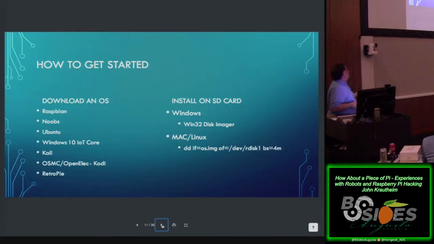You probably need another computer to do that. On a Windows machine, you would use Win32 Disk Imager. If you have a Mac or Linux, you can just use the command line dd, disk duplicator. I run mine on a Mac, so I use this command all the time. if is the image of the OS, and then of is /dev/rdisk1, because you write to the raw disk. It's much faster than writing to the regular disk. And then I found, after experimenting with the block size, that a block size of 4 meg is about the fastest I can get it to write. So my experimentation found that was the best command line to write out to the SD cards on a Mac.